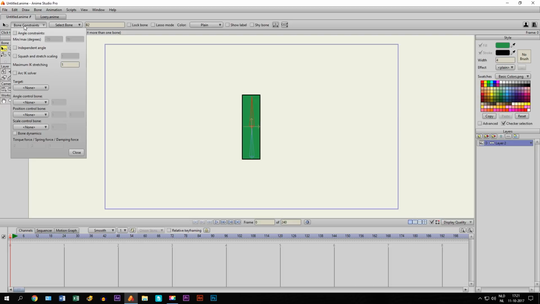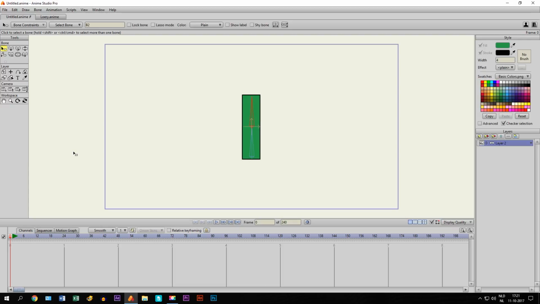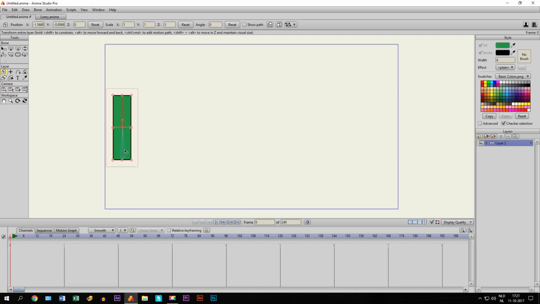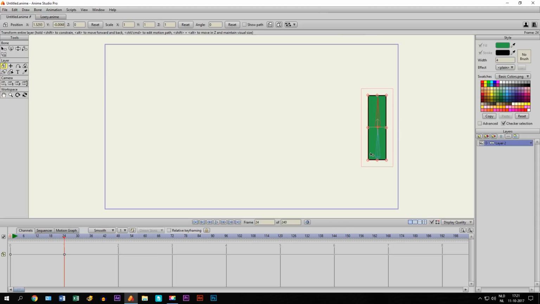And we take the bone constraint right here, and we click on bone dynamics. There we go, close. And let's put him right here. And then I go to frame 24, and then we just move the object to the right.